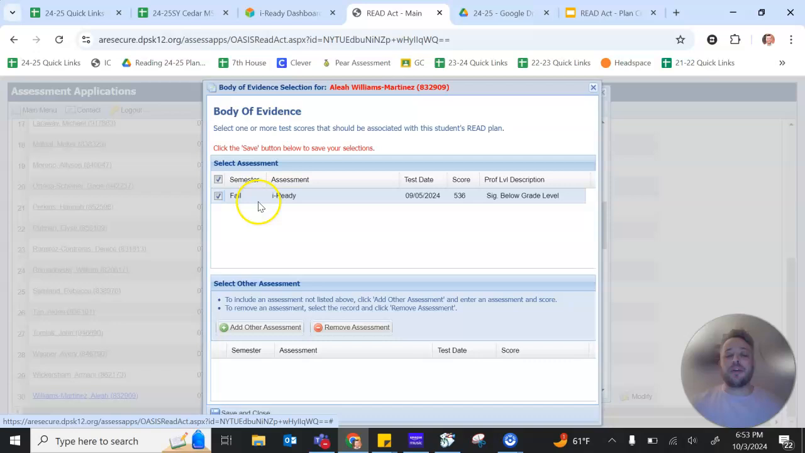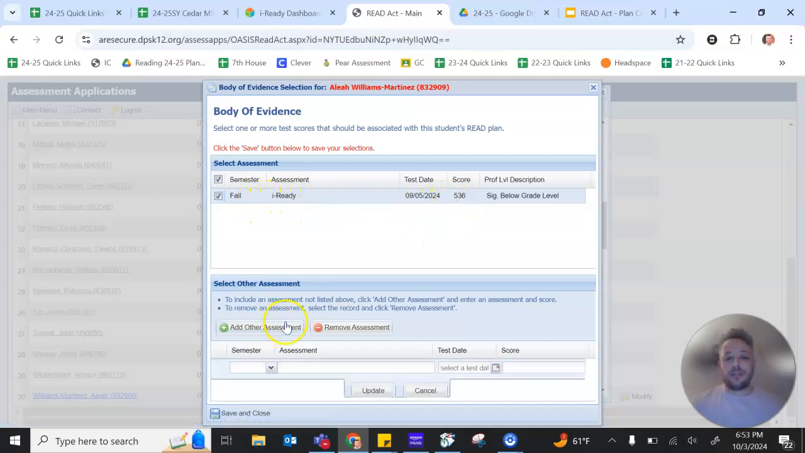Some students will have access score, some students may have star score, but you're going to put fall iReady data always. Now, if her iReady test was taken outside of the window, you would go to add another assessment, and you would manually type in the fall, you'd put iReady here, you'd put the date the test was taken and the score, and then you would hit update to add that. Because she has data, I'm not going to do that. I'm just going to make sure this is checked.